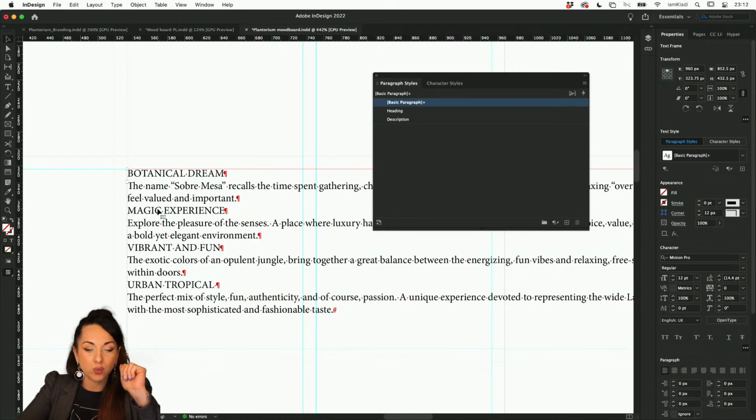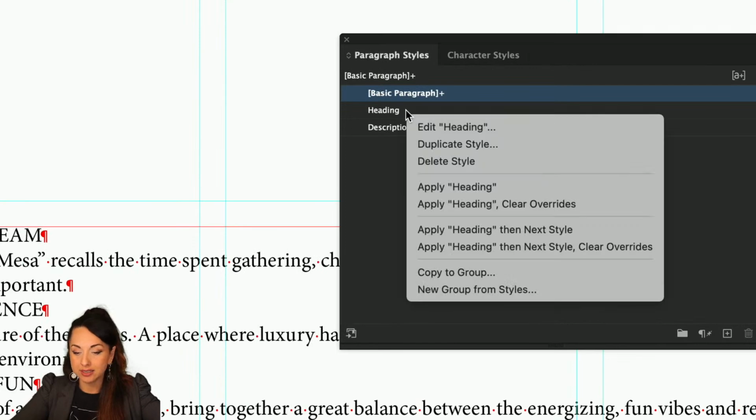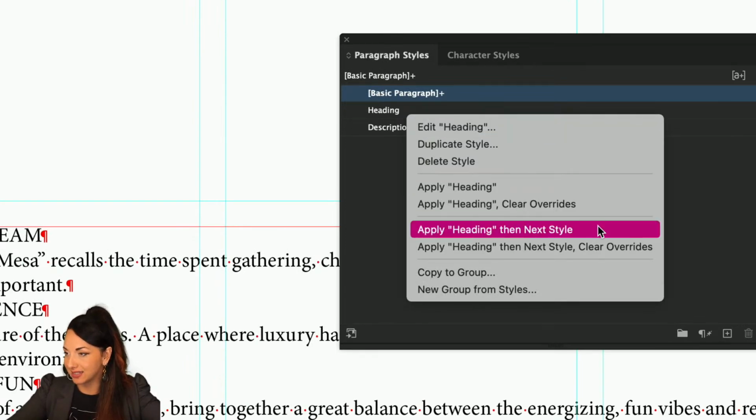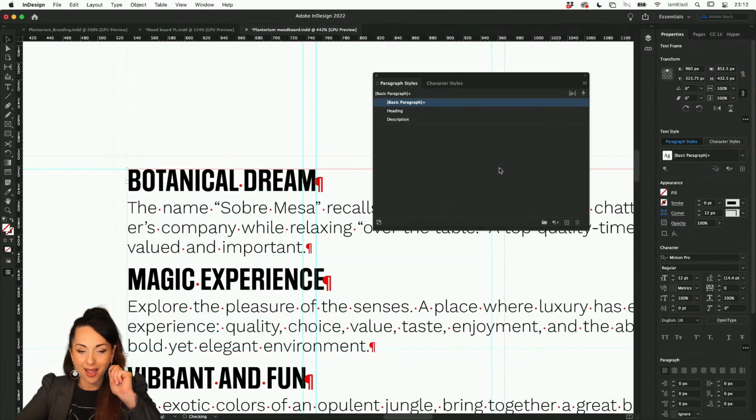By doing so, we're going to select first the entire text, so I'm actually grabbing and selecting the text frame. Then I'm going to go ahead and select my first style, the style that I want to start with, which in this case will be heading. I'm going to right click on it, and from here, I'm going to select Apply Heading and Next Style. I'm going to zoom out because I want to show you the magic happen in just one click. Are you ready? 3, 2, 1, and done.